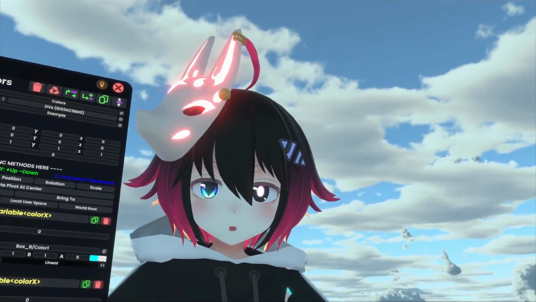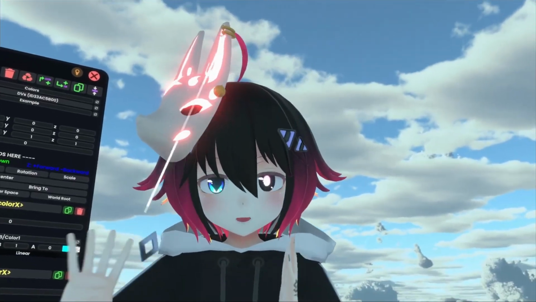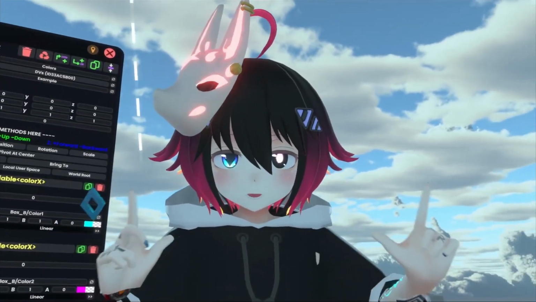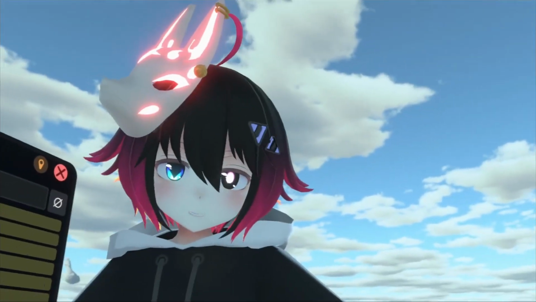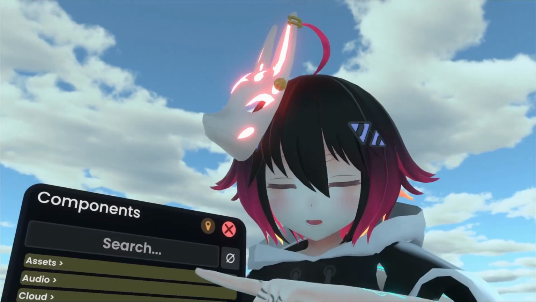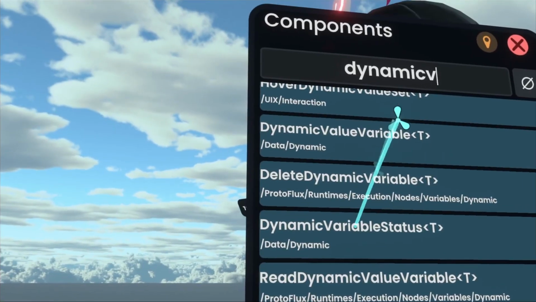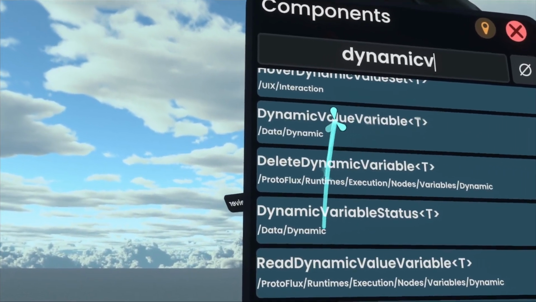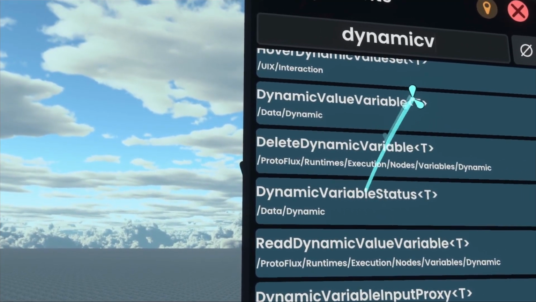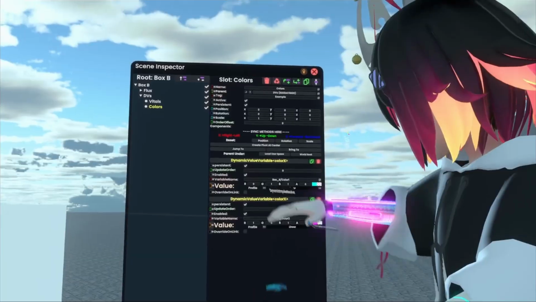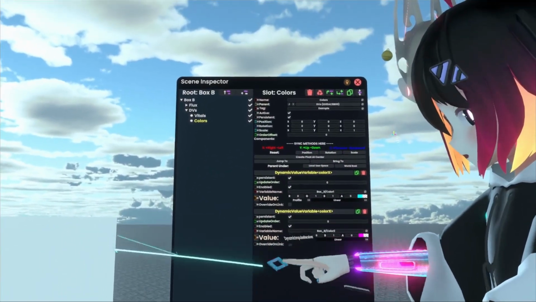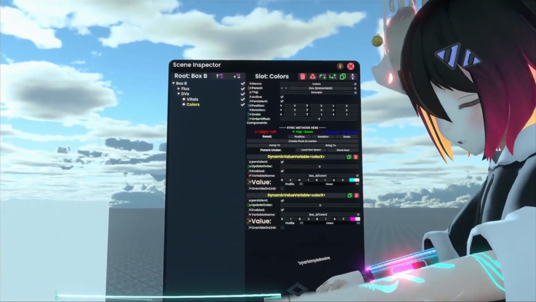Now, all we have to do is develop code on box B so that every single time you click box B, it will change the color on box A. Real quick, just to show you where a dynamic value variable is in the components section again. It's going to be in the inspector. We can see it's right here, dynamic value variable, data and dynamic, and we're going to look for type color X. So now that we have our color X dynamic value variables, we can finally build the code to be able to change the box.